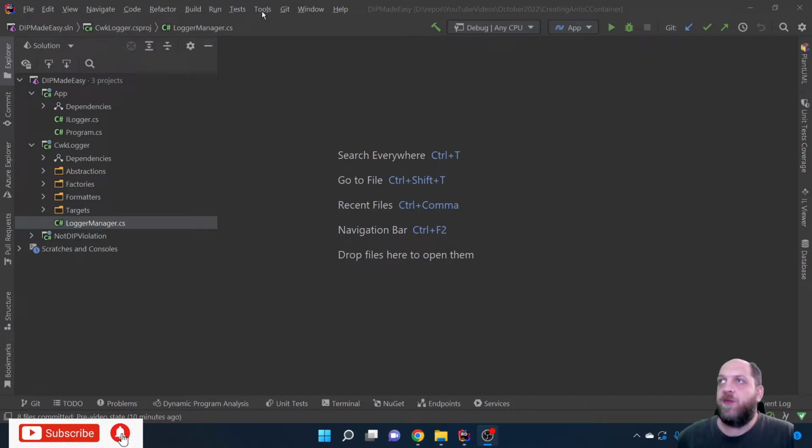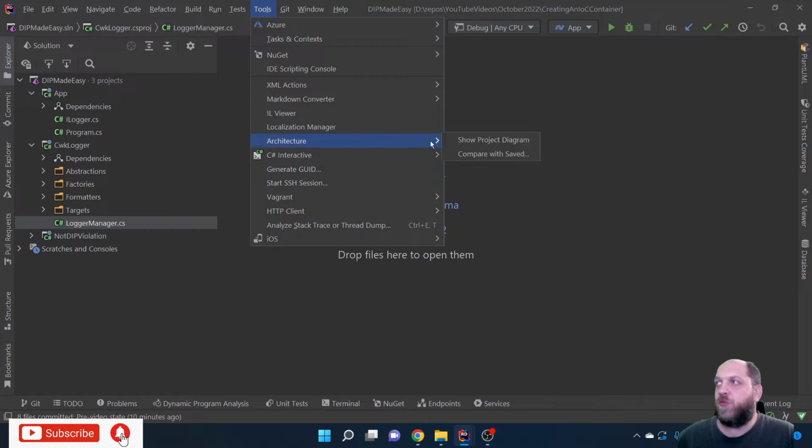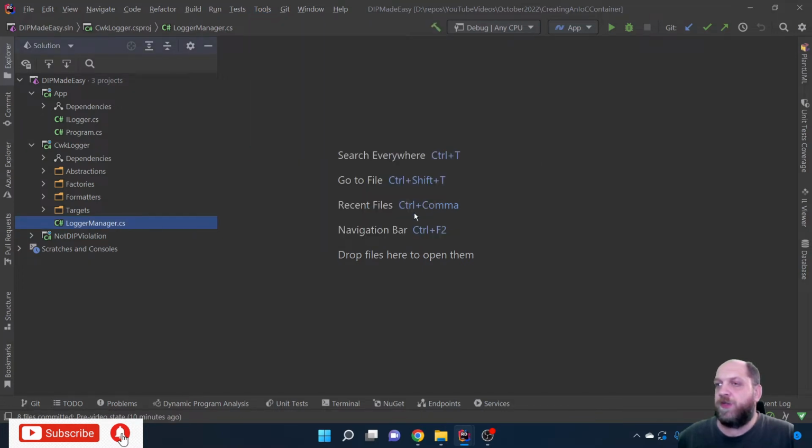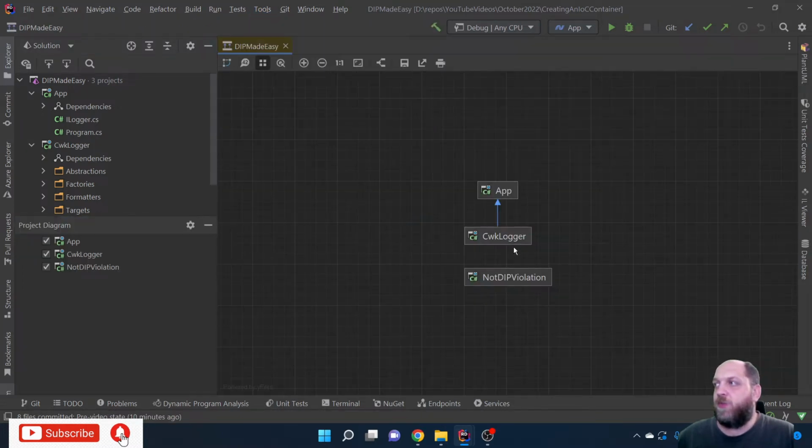And in fact, what we have done here, and let me briefly go to architecture and show the project diagram, is that we have inverted this dependency, because as we started the video, our application was depending on the CWK logger, and it needed to know a lot of the internals of the library, which is certainly wrong. That's the main concept of why we need to invert dependencies, because higher level modules should not depend on lower level modules, but both instead should depend on abstractions.